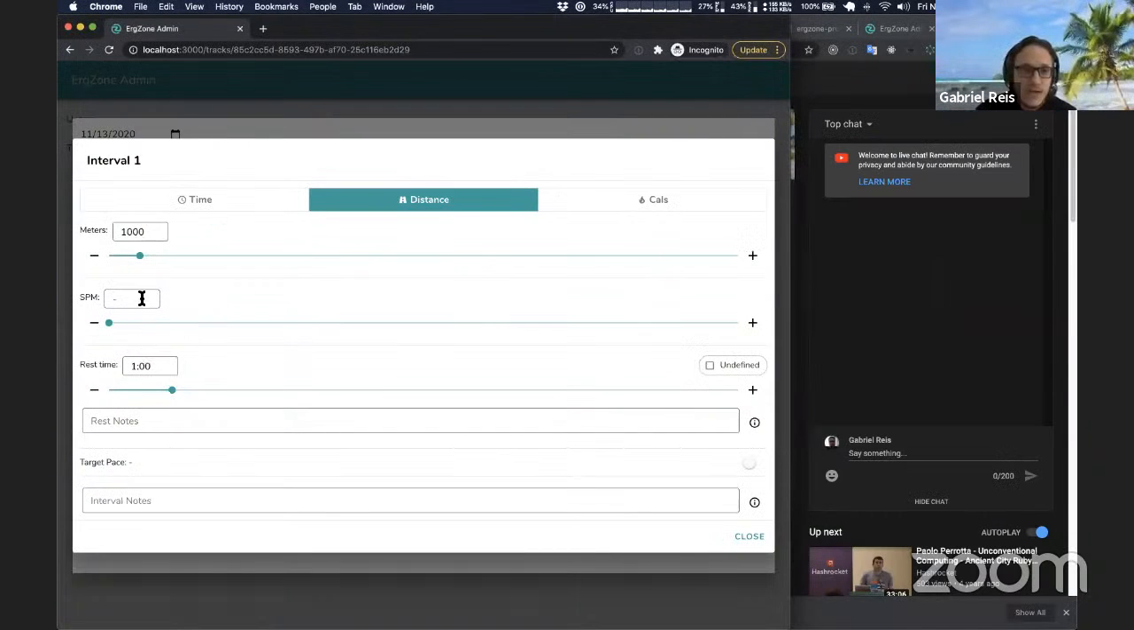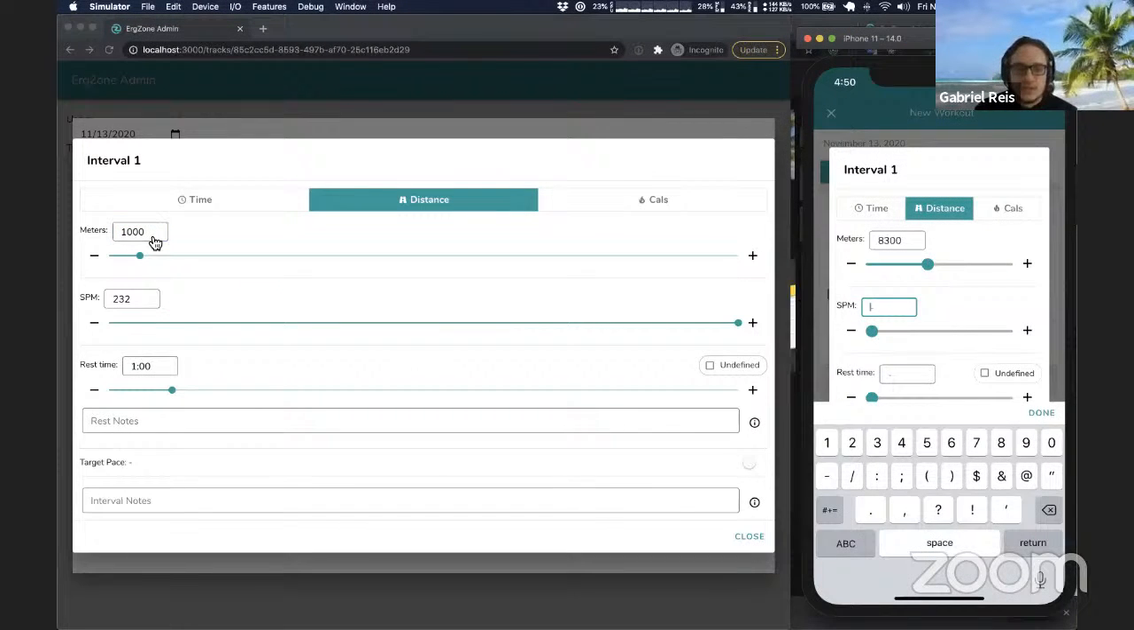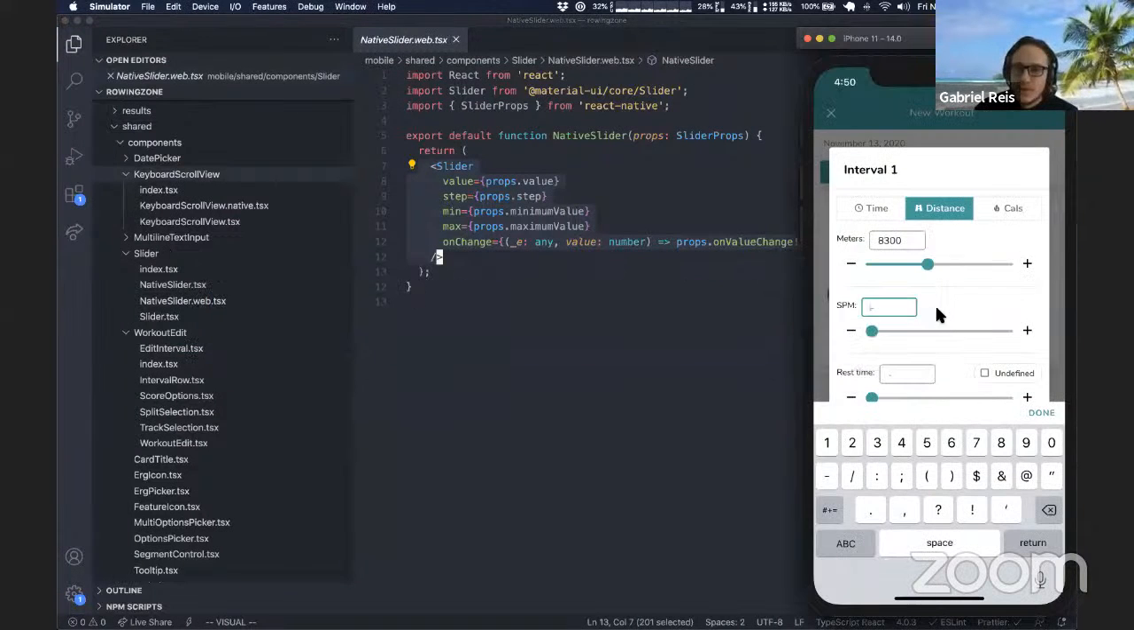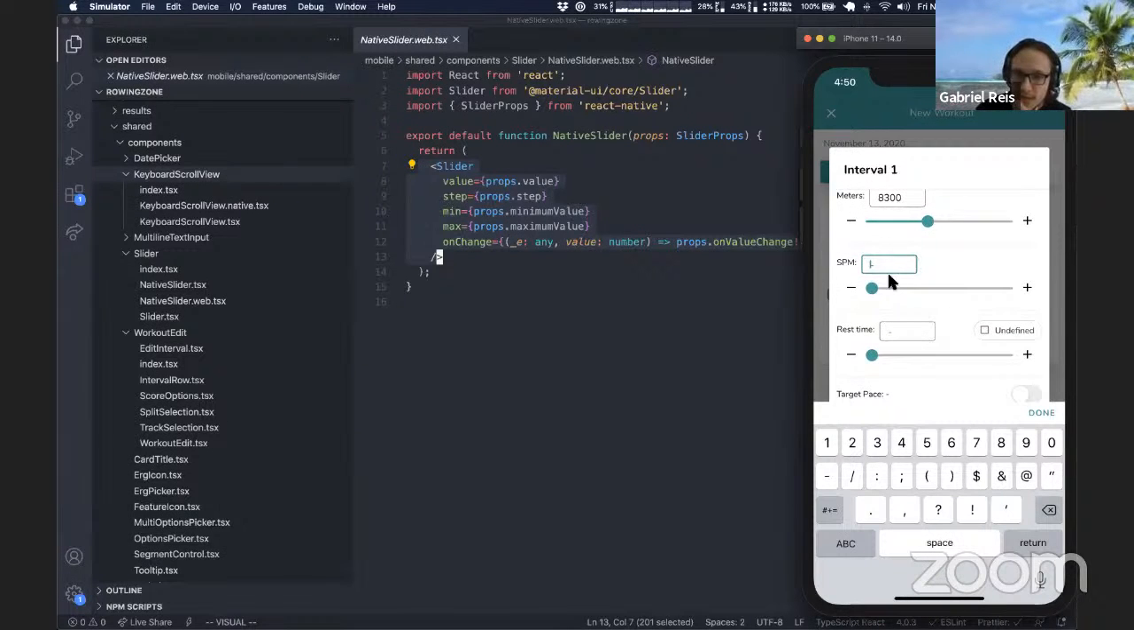And on the web, you don't have that, right? You can type anything here, and there is no virtual keyboard. So one problem with mobile apps is you have to focus the element, right?